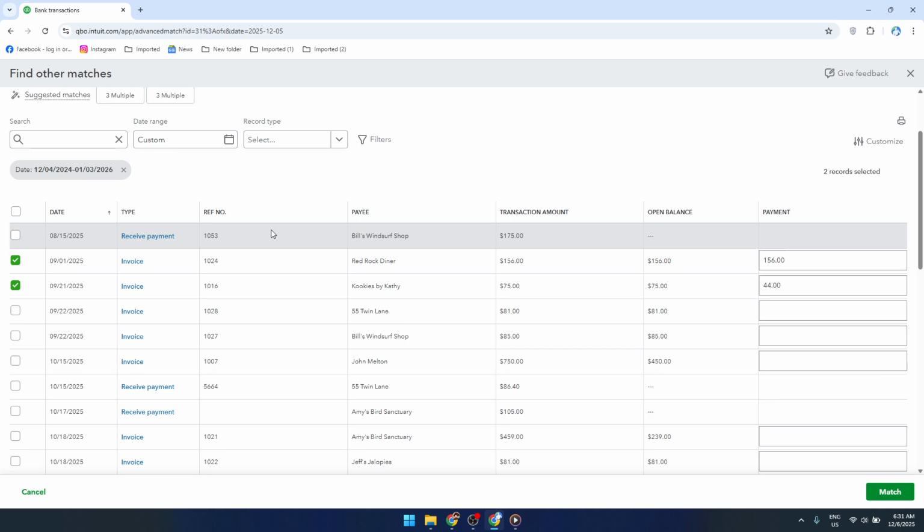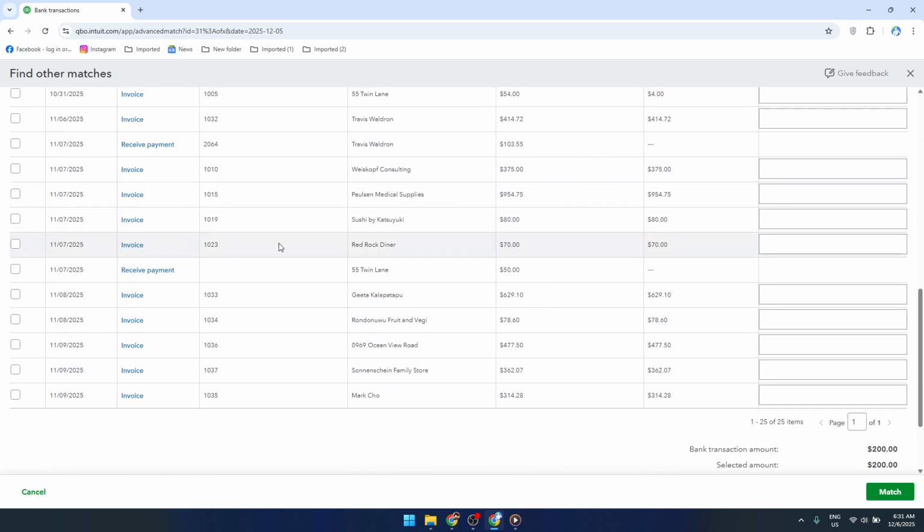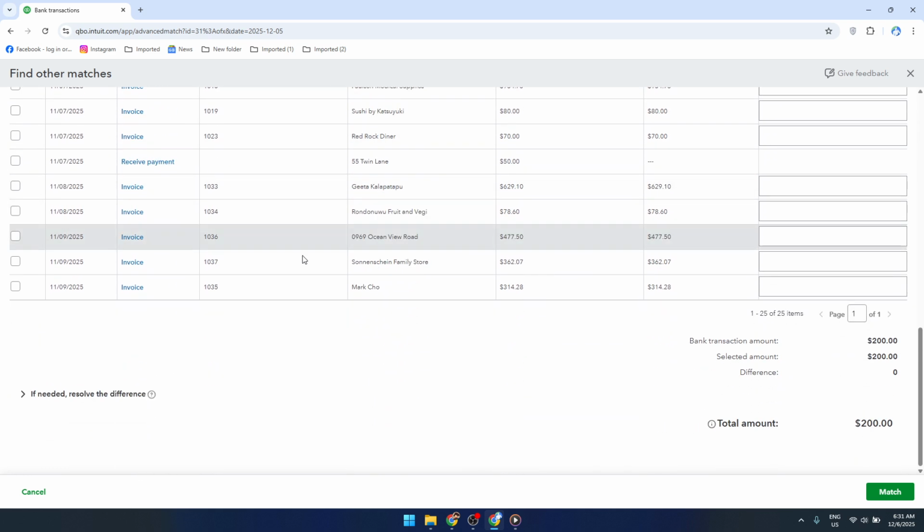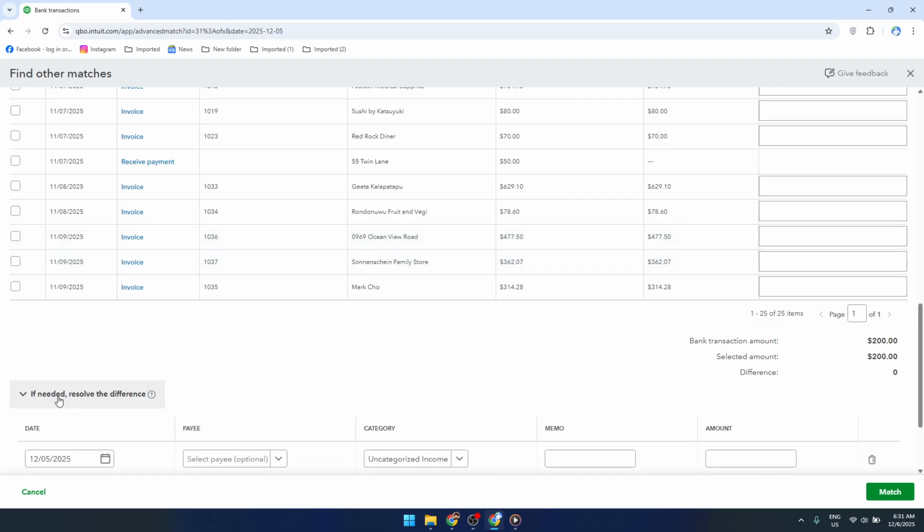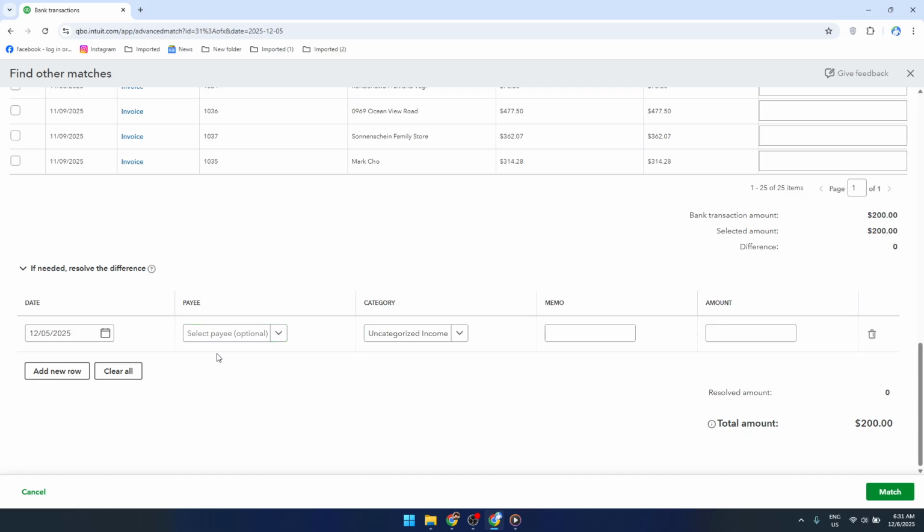Scroll down in the matching window and click Resolve Difference. New lines will appear, allowing you to add either an expense or an additional deposit. If the bank took out fees before the money hit your account, add an expense line for bank fees and enter the amount with a minus sign so that it reduces the total. If you actually received extra funds that aren't tied to an invoice, add a new deposit line and categorize it correctly, such as to Other Income or the appropriate income account you use.